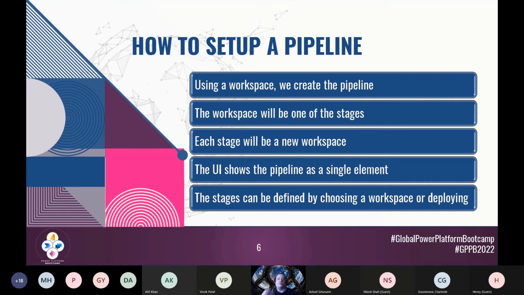And there are two ways to create the workspace. When we create the pipeline, the first workspace becomes one of the stages. Then we have two stages that are open without a workspace on them. Let's say that we create a pipeline and we define the workspace as the development stage of that pipeline. So we don't have a workspace for the test environment and for the production environment. What happens with these stages? How will the workspace be created? There are two ways to create these workspaces.